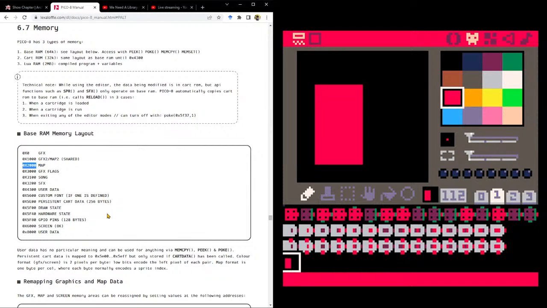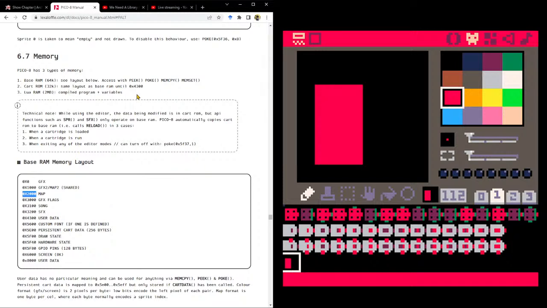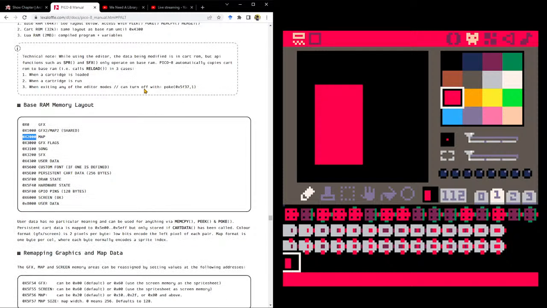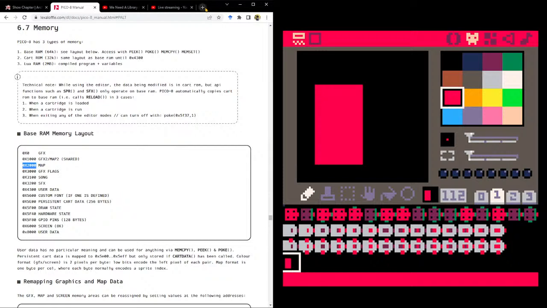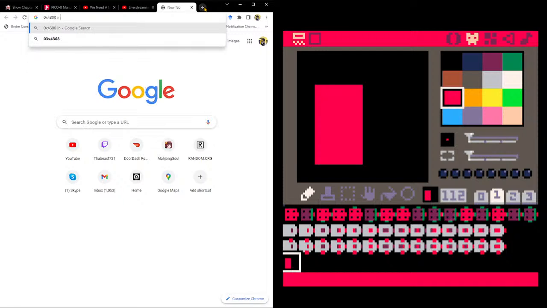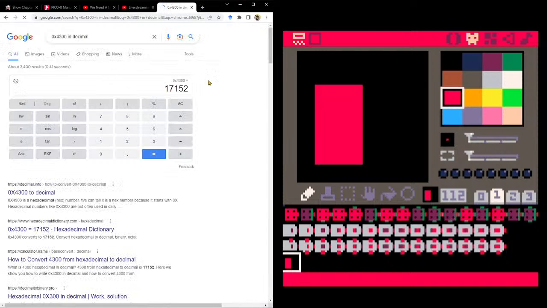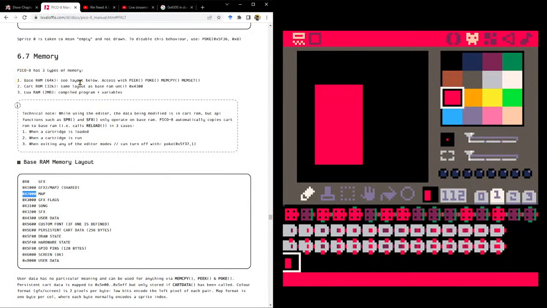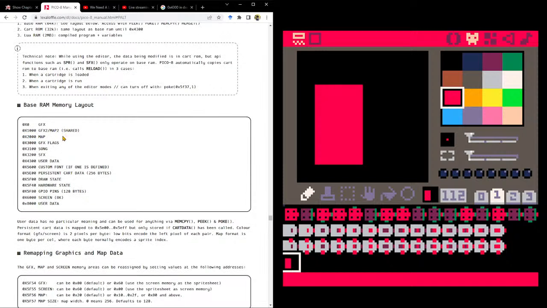Now, 0x4300. What is that? 4300. Well, that also doesn't help, but it's certainly not 32K. So, but we've got 32K of cart ROM. Yeah, so map 2 is up here, which is a little weird, but that's okay.